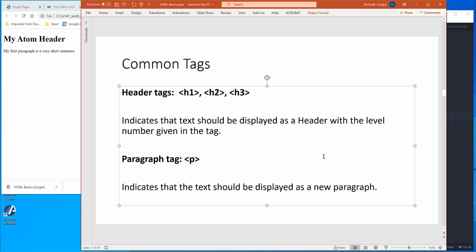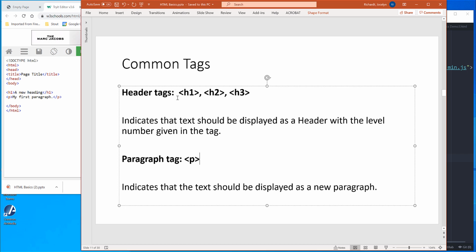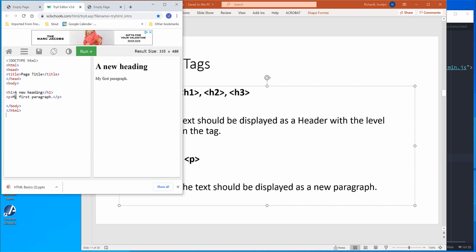Let's take a look at some of those tags we were using to create our header and our paragraph. There is a set of header tags where the number indicates the importance of the header. H1 is the header of the highest importance, and each number that it increases, the header gets smaller and smaller. So we can change those header numbers.